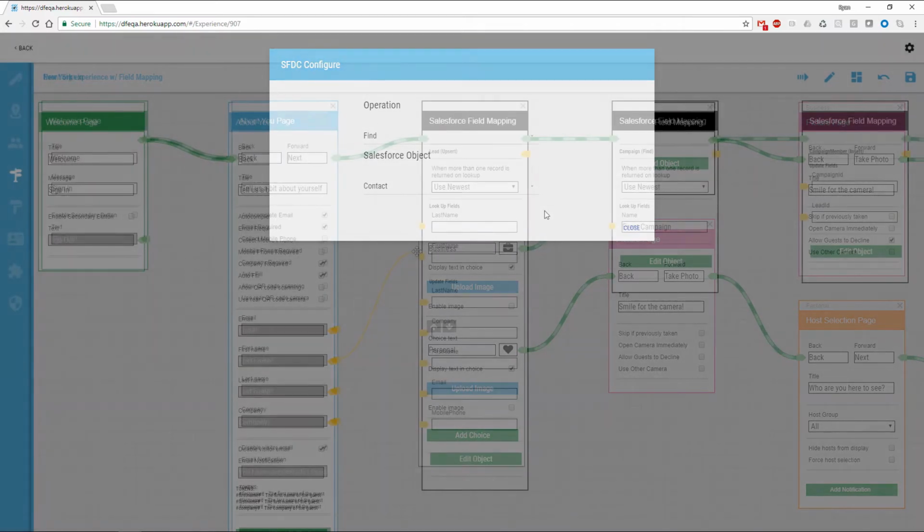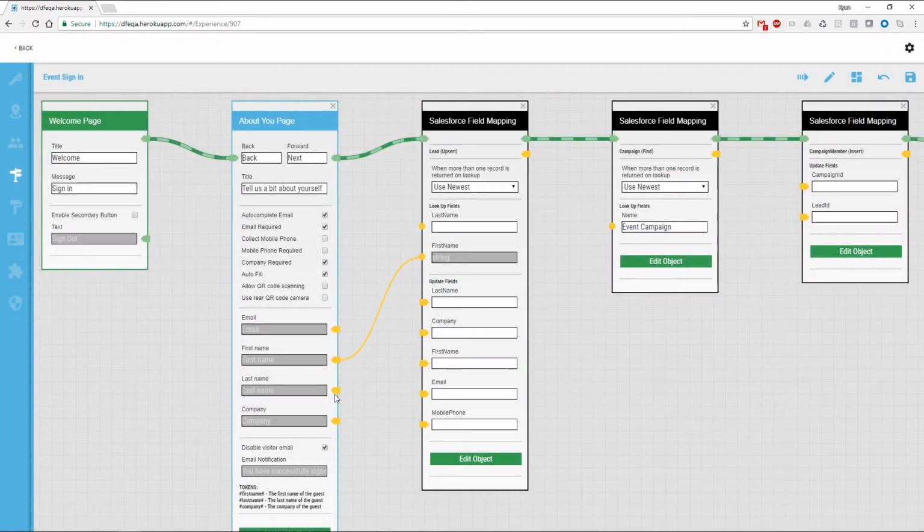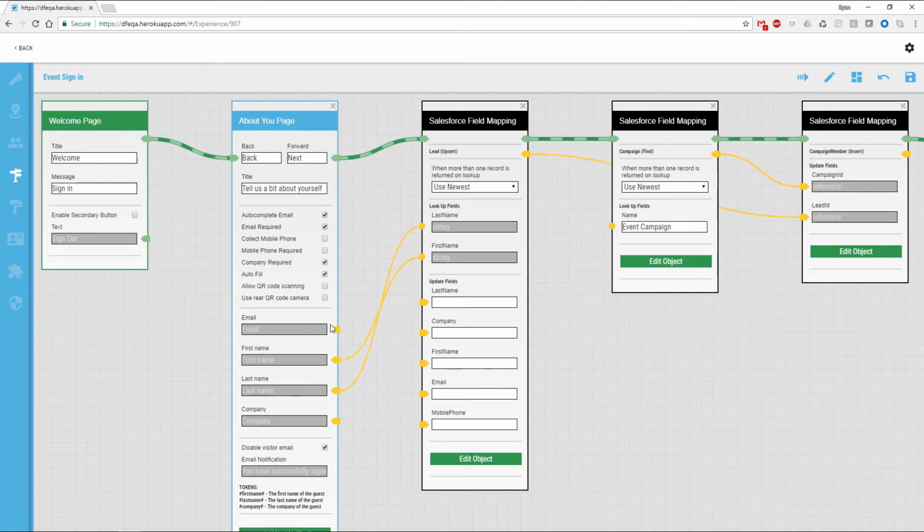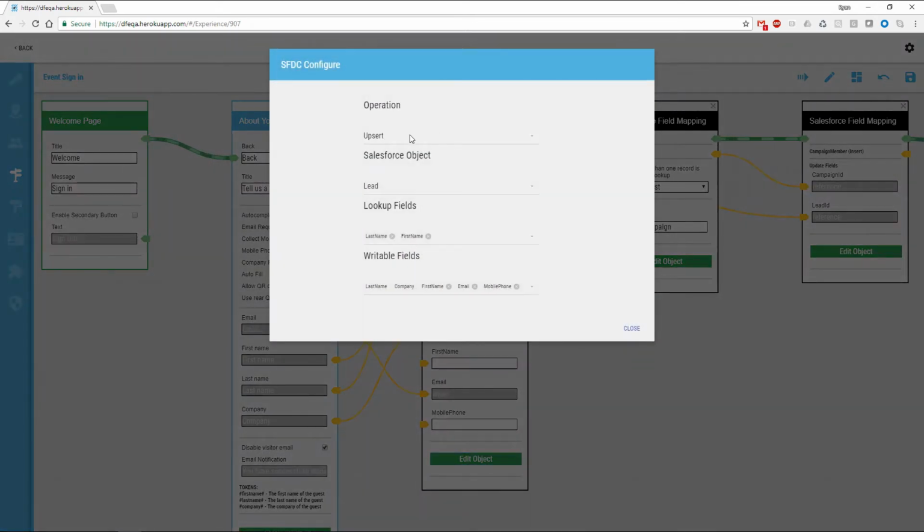For example, if you're using Traction Guest for check-in at an event, you could automatically create new leads and even instantly add them to a specific campaign. For that, you insert the field mapping action in the flow where it makes sense. In this case, after the About You page would be fine. Then you need to decide on the operation. Upserting means that it will update existing records or insert a new one if none are found.